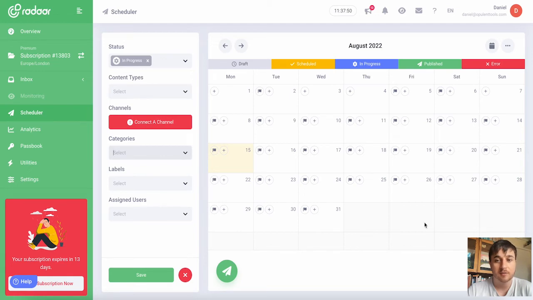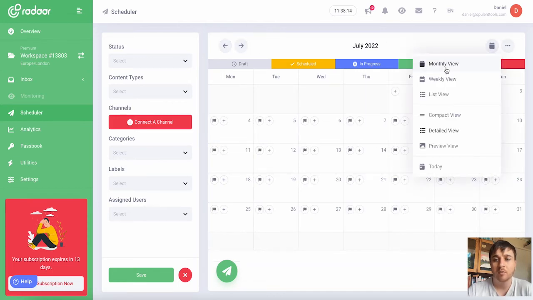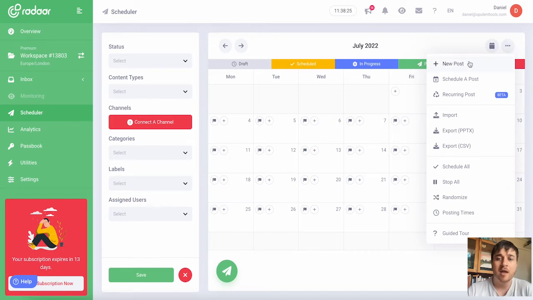We have content types, where we can select from image, video, gallery, link, text, story, or reel, categories, labels, and assigned users. You can also at the top skip through the months, so you could just click on there, or you could go backwards in the months. We can also click on this button here, which will let us set it to a weekly view or a list view. And we also have the actions button, where again we can select new post, schedule a post, recurring post, import, export, schedule all, stop all, randomize, posting times, or guided tour.